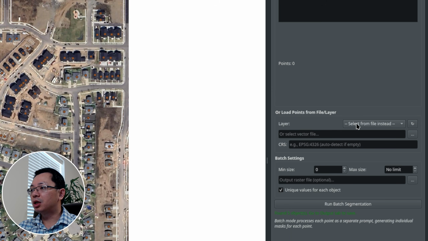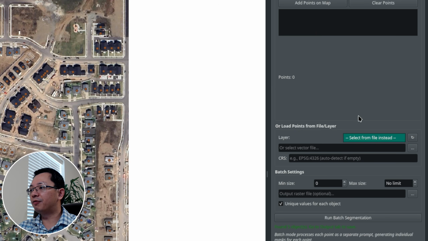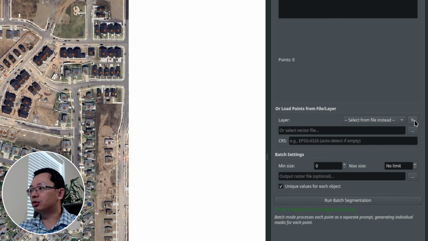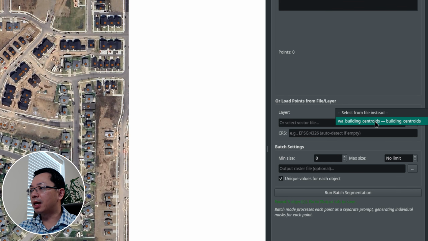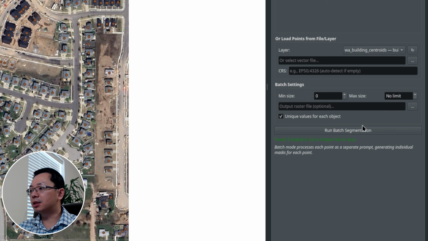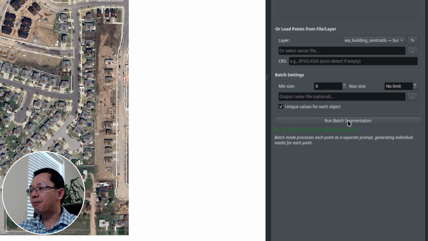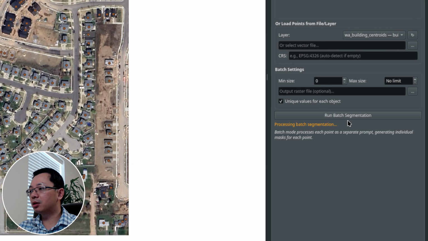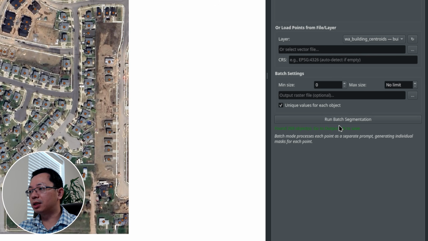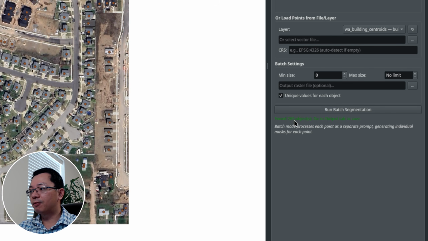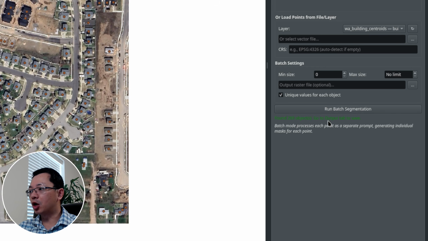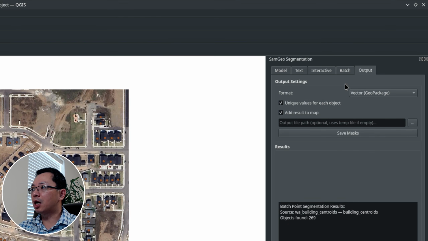At the bottom, you can either load from a file or you can select from a layer. So just click the refresh button and then select this data layer. Once it's done, then click this run base segmentation. So I'm going to run this one and hopefully it works. You're going to run through basically each one individually. Okay, it's done. Found 269 objects, and then we can go to the output tab.